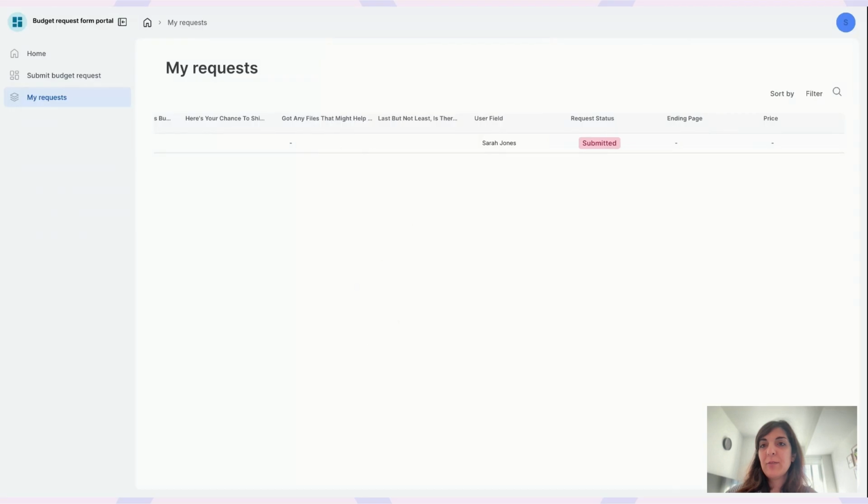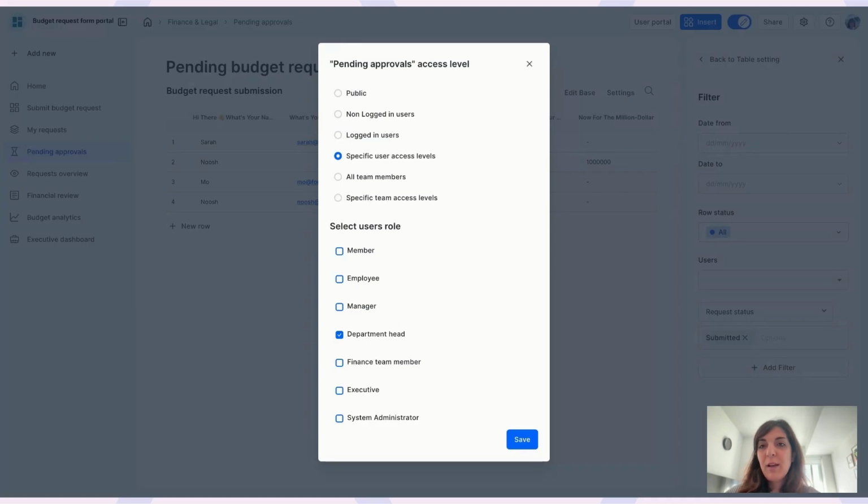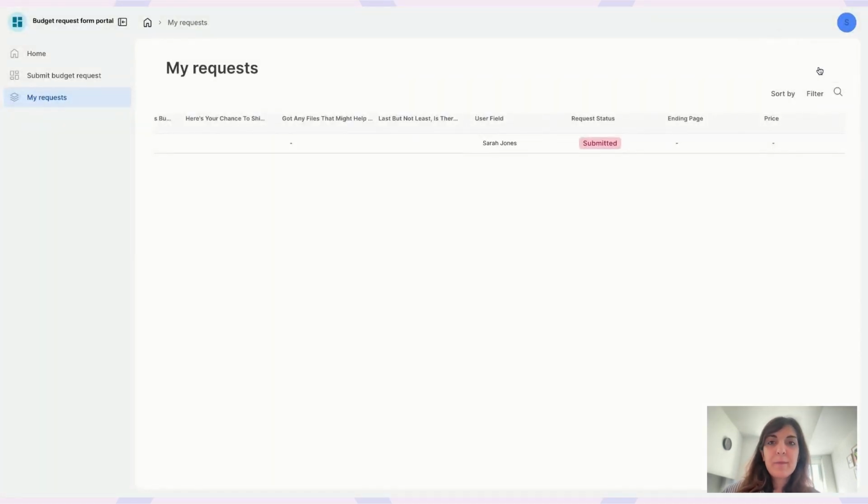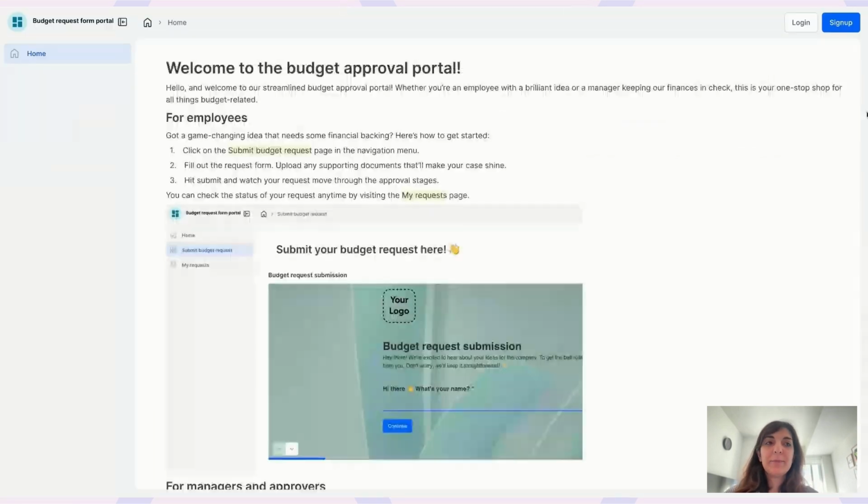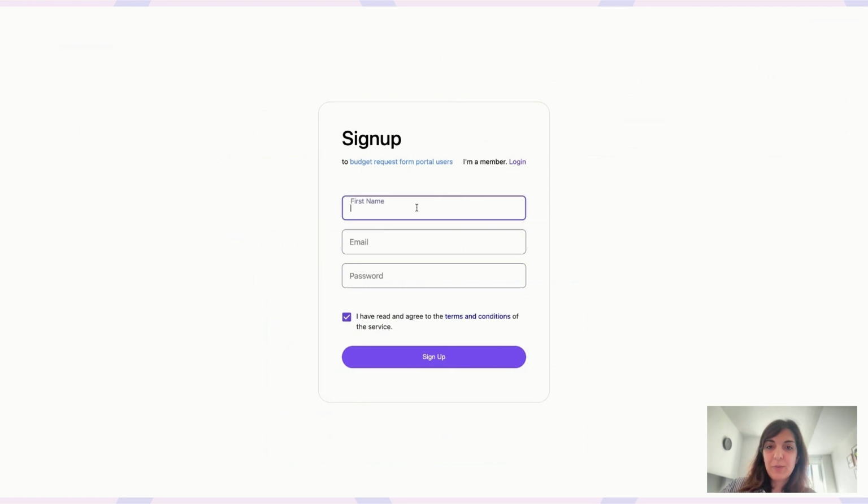If you get back to the employee page, you don't see that page because this is an employee role. They don't have access to the pending approvals. So only the department head has access to pending approvals. So let's log out and sign up as a department head. I want to show you how exactly it works. So let's do it step by step.